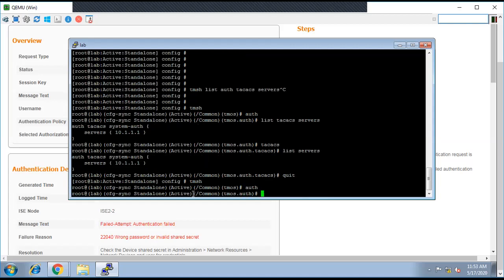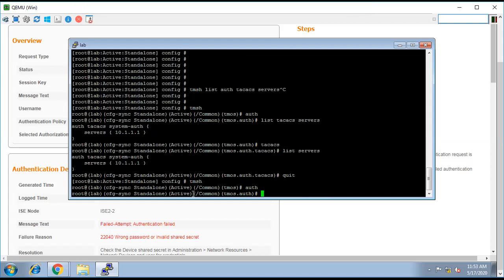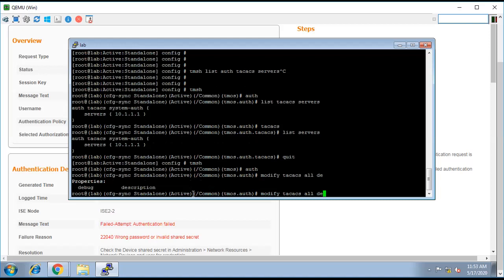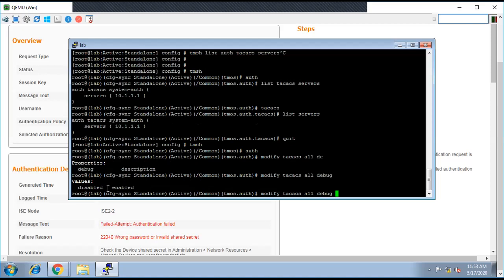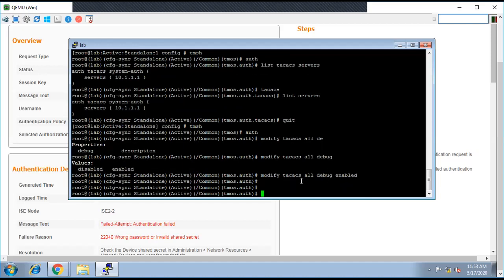If let's say I want to view more in-depth logs with respect to TACACS, I can even enable the debug. To enable the debug, I'll go to modify TACACS all debug, and then if you click on tab, you'll get the possible options, enabled or disabled. So I'll click on enabled. With this, debug log is enabled.